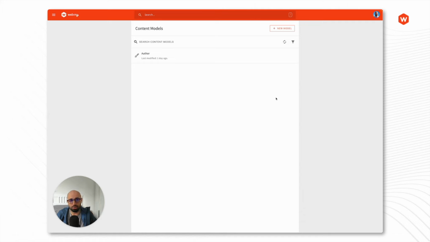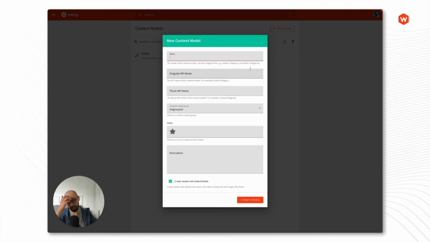I want to show you some of the new things we launched in our version 5.35 on our Headless CMS application. I'm now inside the Headless CMS, inside the content models area, and I want to create a new content model. So I'm going to click this button, and this is one of the first changes you'll spot. This new content model dialog has some new fields that you haven't seen before.